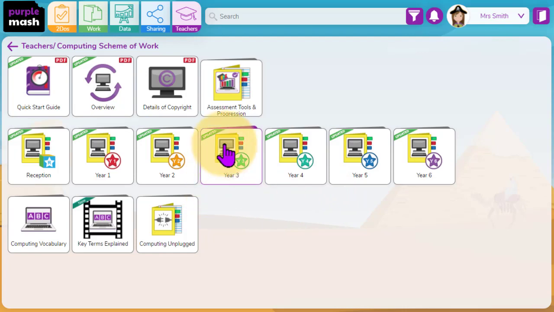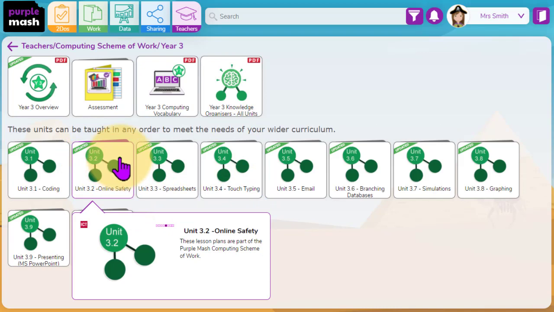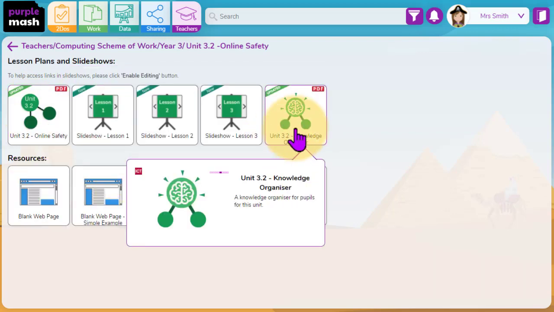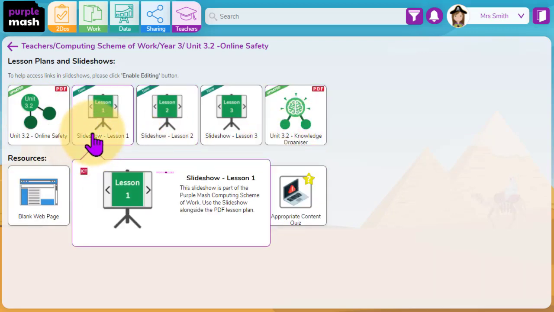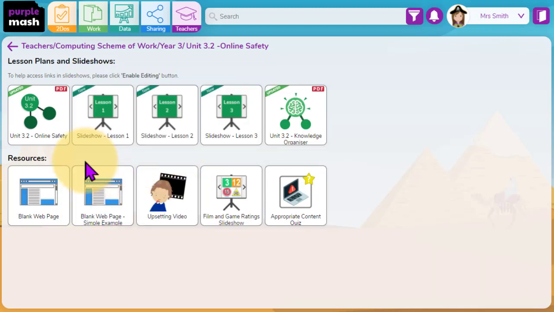So if I just open up a year in the middle, year 3 for example, and I'm going to open up the Online Safety unit. Within here, we have our plans and our knowledge organisers like before, but now we have teacher slideshows, which allow you as teachers to literally follow the structure of the slideshow to help deliver the lesson. They're a really great time saver and particularly useful as a supportive tool if you are new to teaching computing.